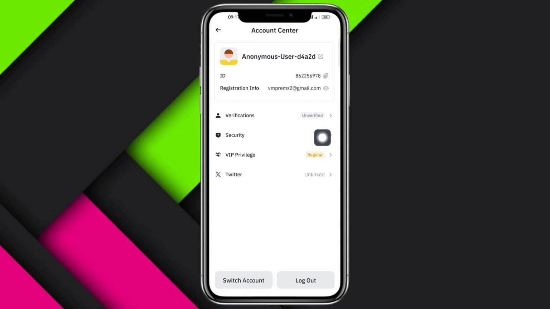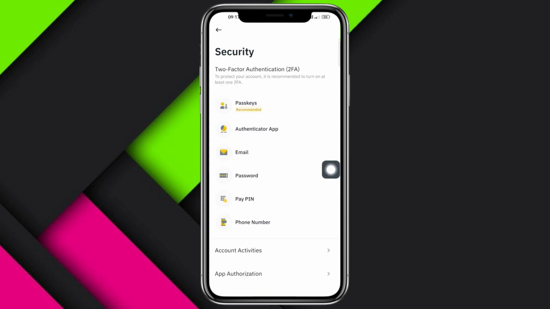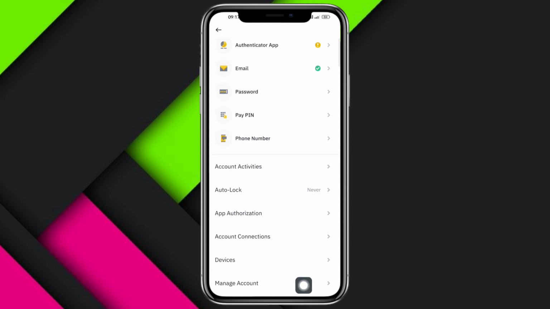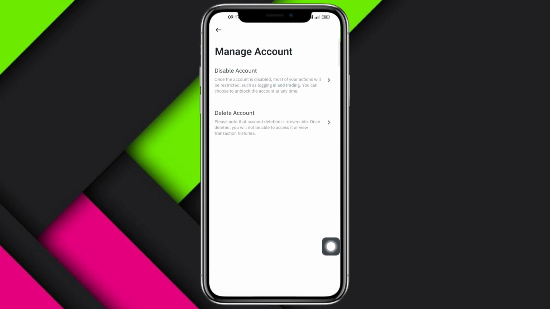So just click on the security right here. And on the security, you just need to scroll down until you can see this manage account option. So click on manage account. Then in here, you can see disable account or delete account. Since you want to delete it, just click on the second option right here.